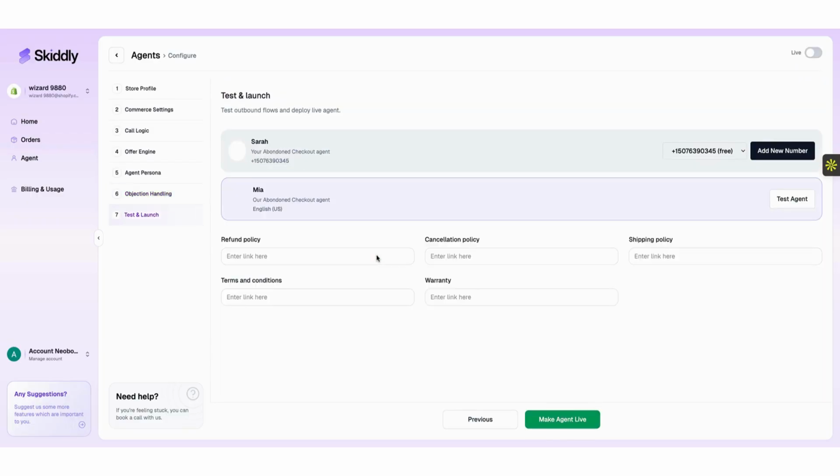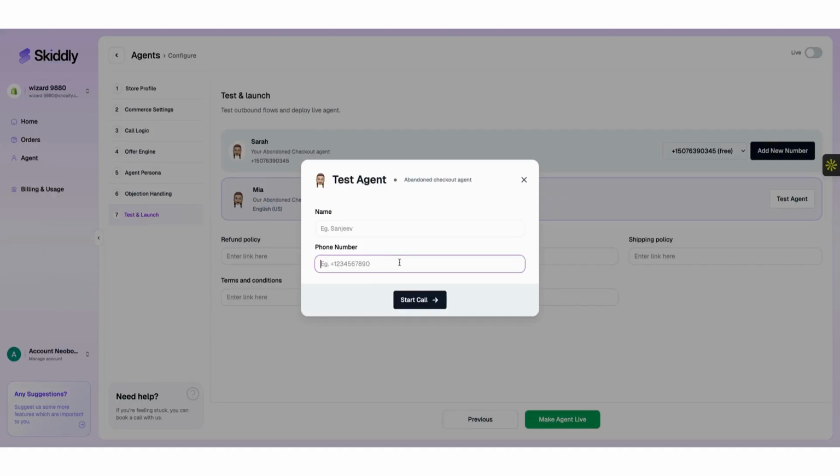Next, the user should be able to see the name of the agent and the phone number it is connected to. They can also add a refund policy, shipping policy, and warranty link here, and make the agent live. They can also test the agent from here. Right now, it's not the actual agent which will be tested. It's a universal agent that can be tested just by adding, let's say, my number.